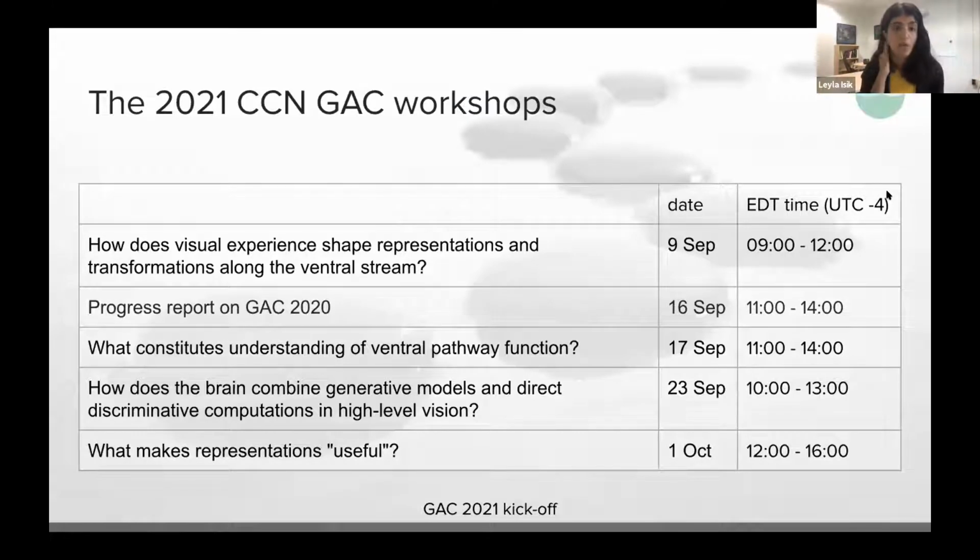So we've had one GAC so far, which was extremely interesting, on the role of visual experience on ventral pathway representations. And we have 4 more upcoming. One is a progress report of all of the GACs from last year, 2020, so you can see how this process evolved over the last year. And then 3 more on what constitutes understanding of the ventral pathway, how the brain combines generative models and direct discriminative computations in high-level vision, and then a final one on what makes a representation useful.